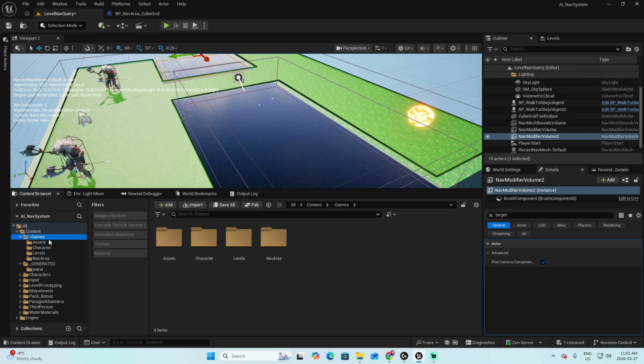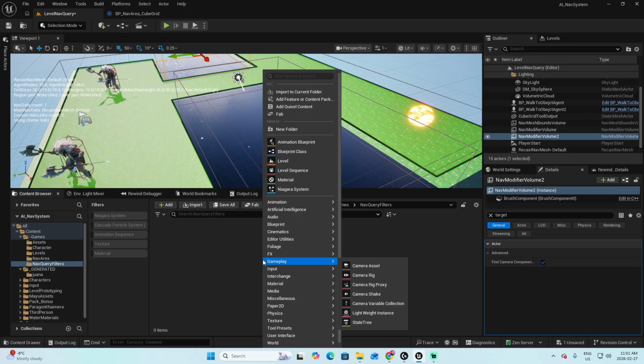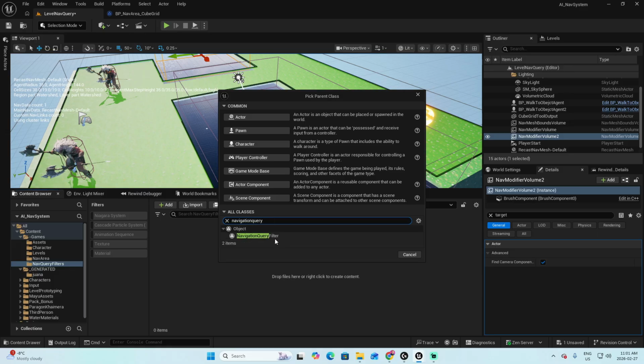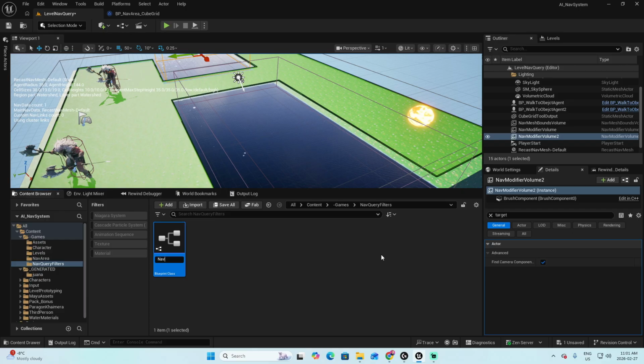Now let's add another folder, new folder, and name it Nav Query Filters, and open it. Right-click again, go for Blueprint Class, and now look for Navigation Query Filter, this one, and select. Let's name it Nav Query Filter, and let's call it 1, and double-click to open it.